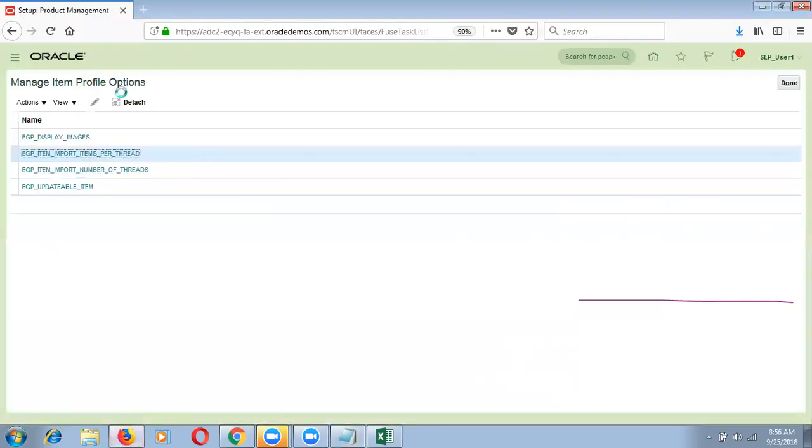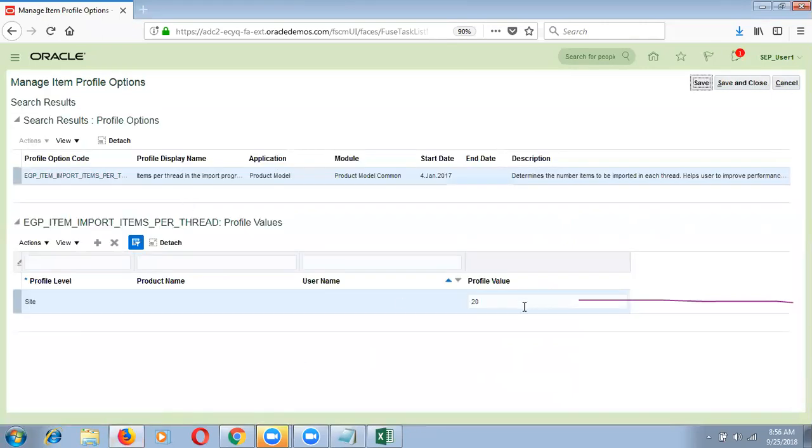So the profile option for item import items per thread, select edit. The maximum is 20, so that means we can maintain a maximum of 20 threads. If you want to allow 50 threads, yes, you can increase it. Here it determines the number of items to be imported in each thread, to help users improve performance. But again, I'm clearly saying this is a restriction for the import process which we do from the setup and maintenance product management offering task, but not for FBDA conversion. Select.